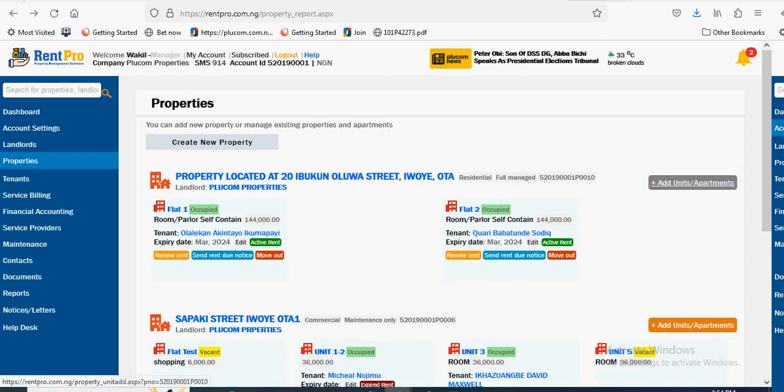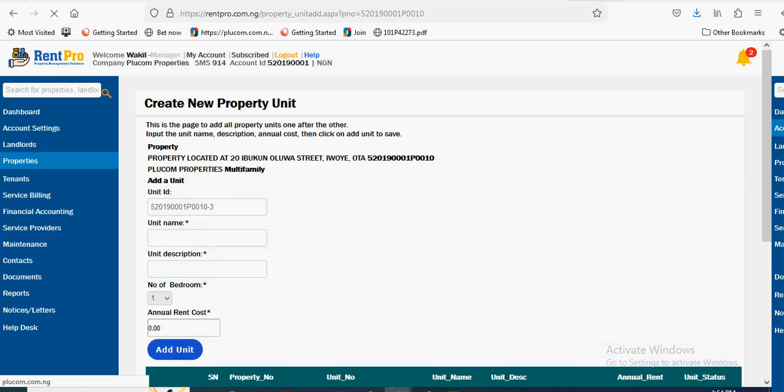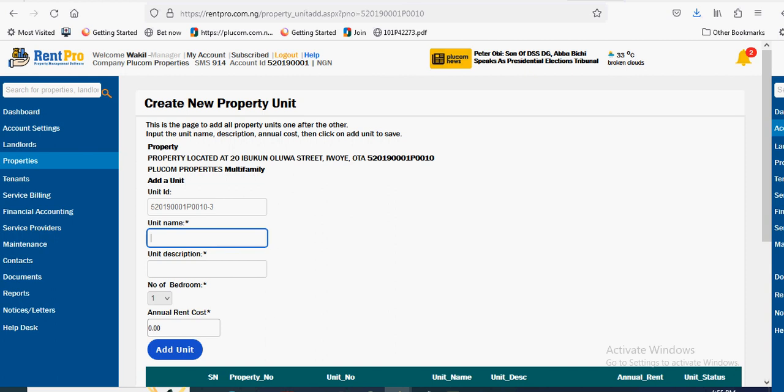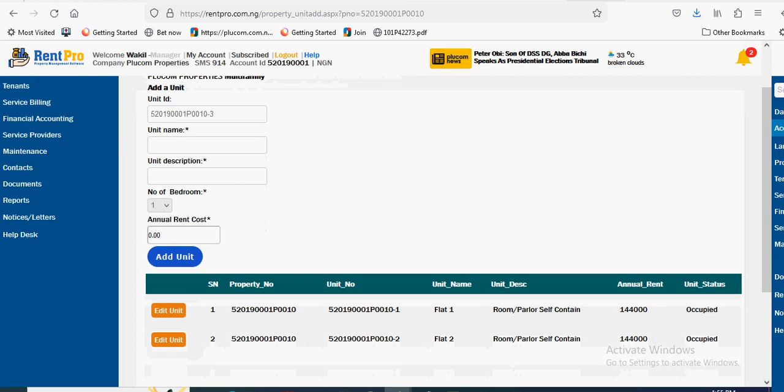Also, you can add units. After adding properties, you can add units to the system. Under the added units, you'll be able to add the unit apartment within the property and specify the annual rent cost, so that at the point of billing, the amount will be used for anybody that wants to bill the rent for a particular tenant at a particular time. So this is where you will add property units to the system.